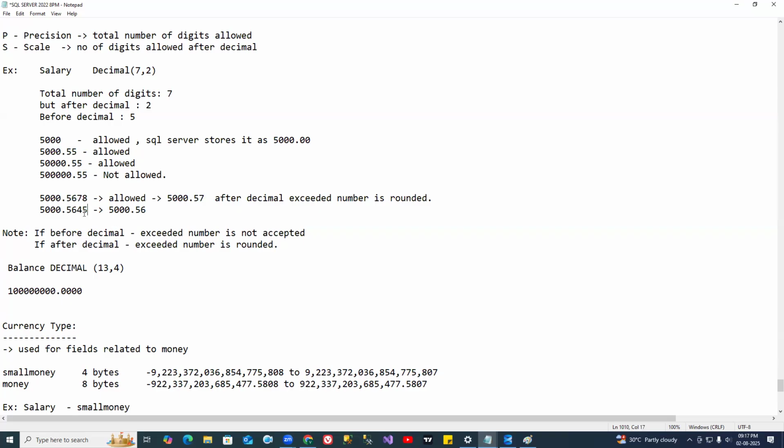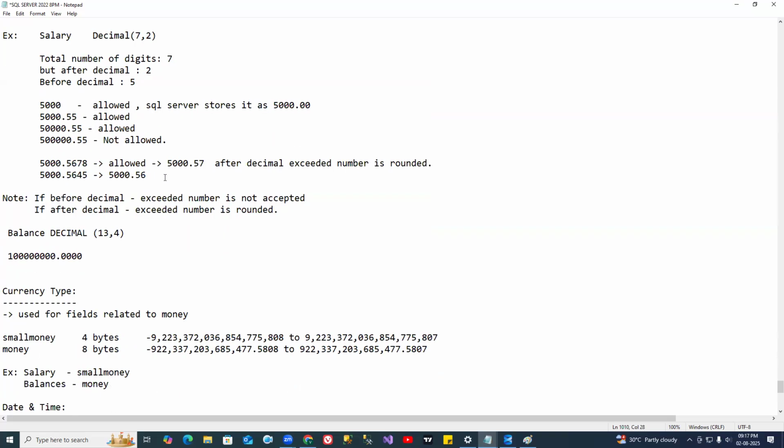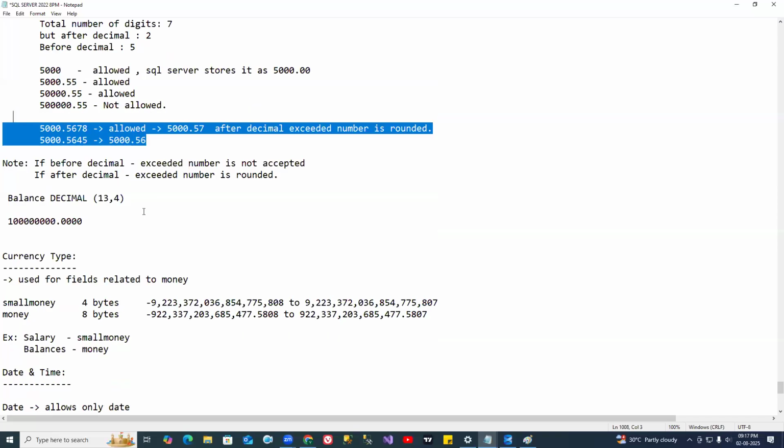5000.5645. Okay, now see the number here, 4, it is less than 5. That means it is up to 56 only. 5000.56, it is rounded. In that way it uses internally.